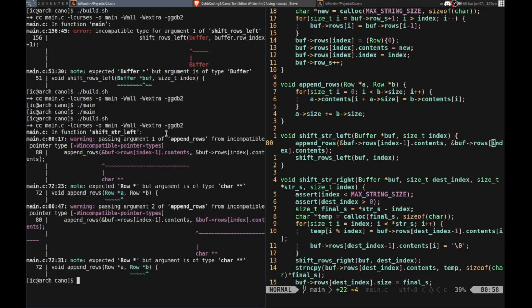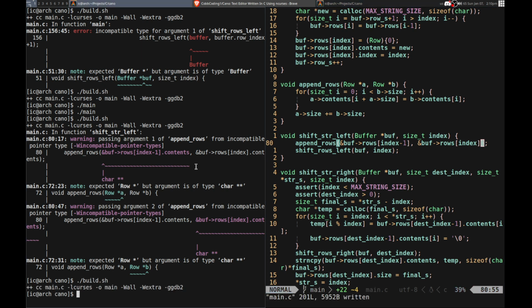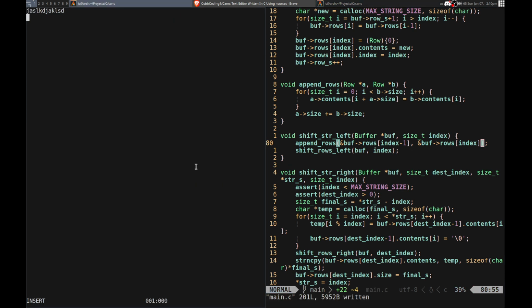So, let me see if that compiles. Ooh, yeah, we don't want to pass dot contents. We want to pass just the row itself. Okay, and then it actually compiles. Let's see what happens. So, if I go here. Let's see, I don't think it worked. Yeah, it did not work at all. Maybe I'm forgetting something.